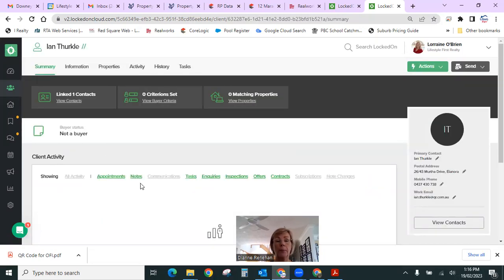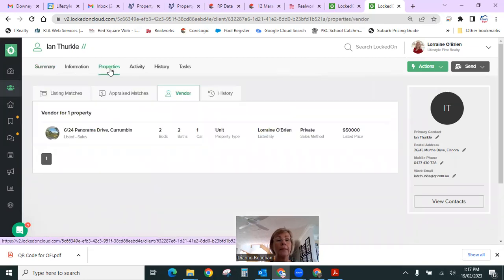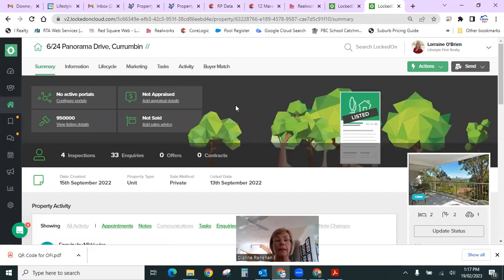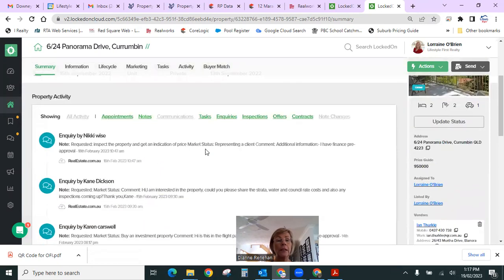So now Ian is in the system. He's been a client a couple of ways. He's selling a property. He's been a tenant as well. So here is my information about Ian. You can see across here, it gives a summary of his details. What property is he connected with? Okay, so he's the owner of 6 of 24 Panorama Drive. So we can look him up and see that. Now, if we're curious as to what's going on with that one, it is an active property that Lorraine has got on the market. If we scroll down here, you can see it.